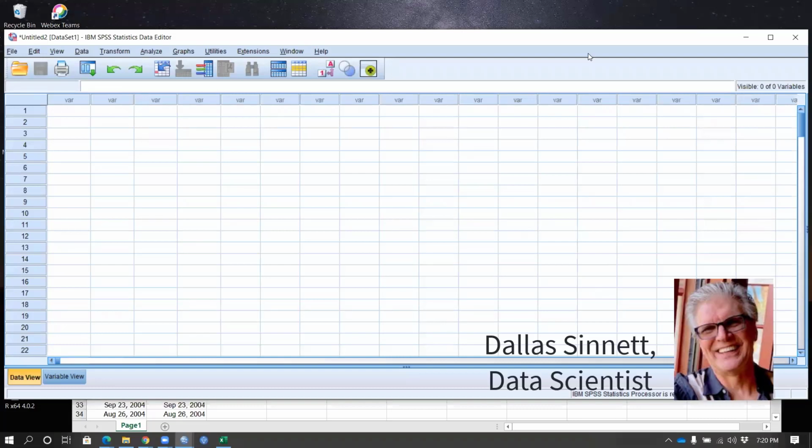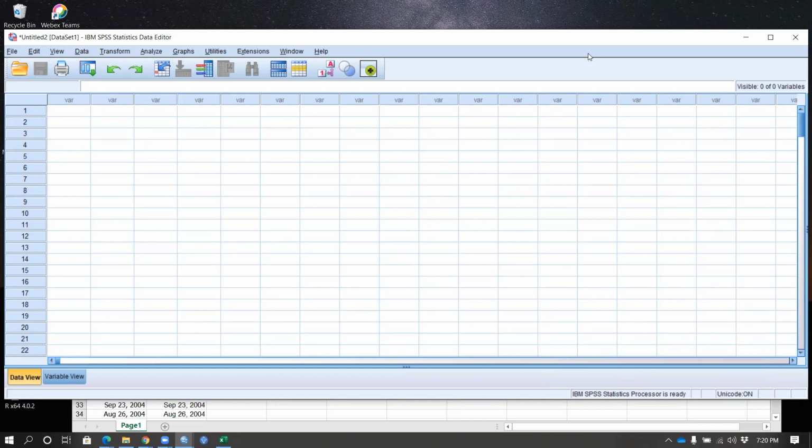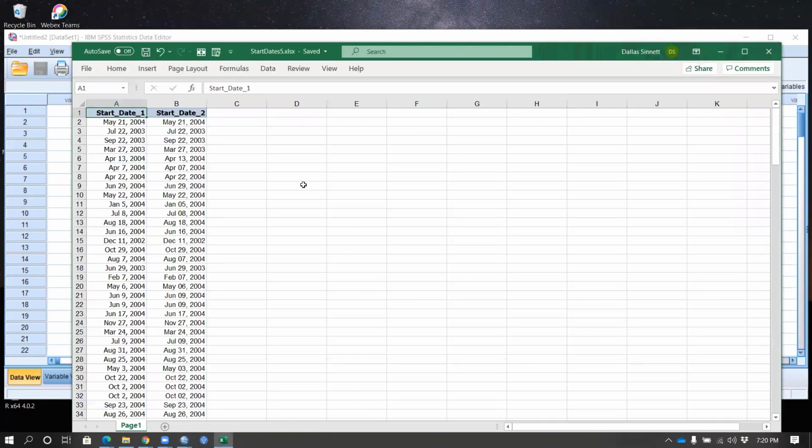Dates and times. The very phrase can arouse fear and loathing. They're irregular and cumbersome to work with. We'll address the challenges of dates and times and start by reading some data into SPSS Statistics.